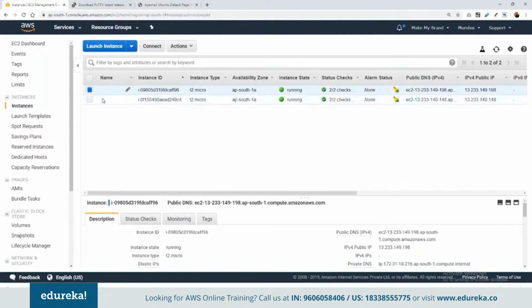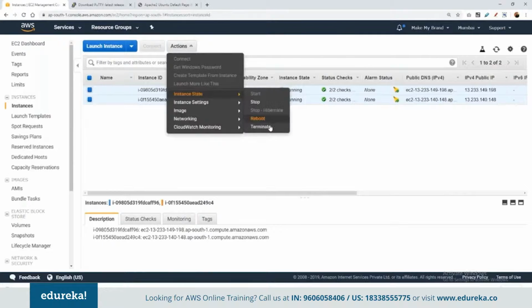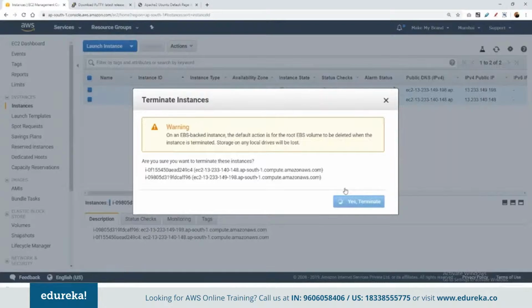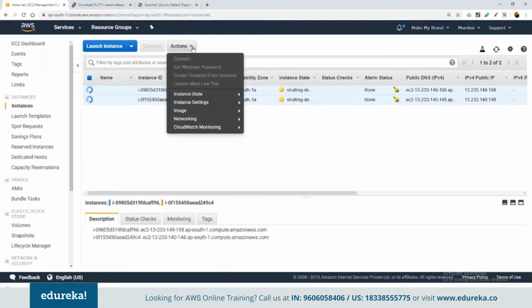But suppose we no longer need these instances, we can simply click on actions, instance state, and then we can terminate them as well. When we say terminate, that means we are simply killing off the servers. That means we cannot restart them once they are terminated. If we stop the services, then we can restart them. But if we terminate them, then these entire servers will be terminated. So I think we have terminated that.